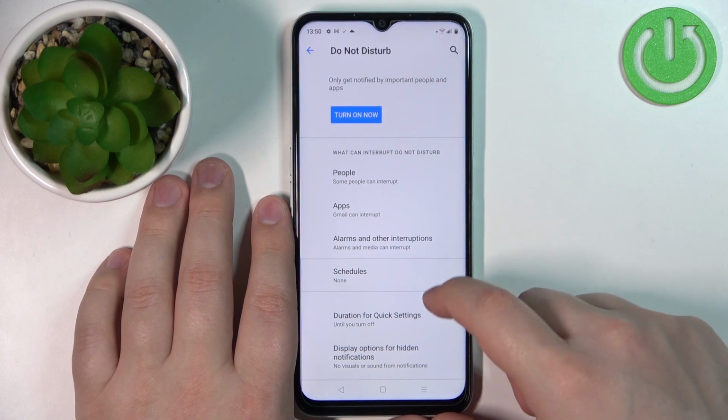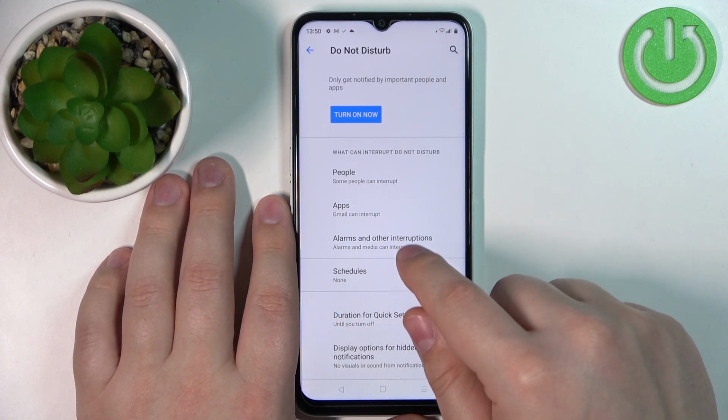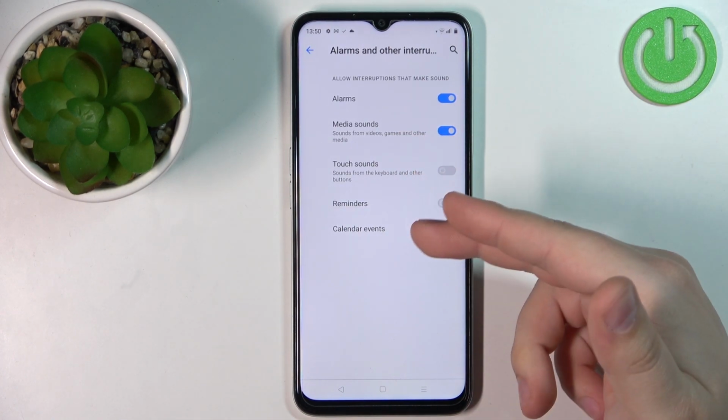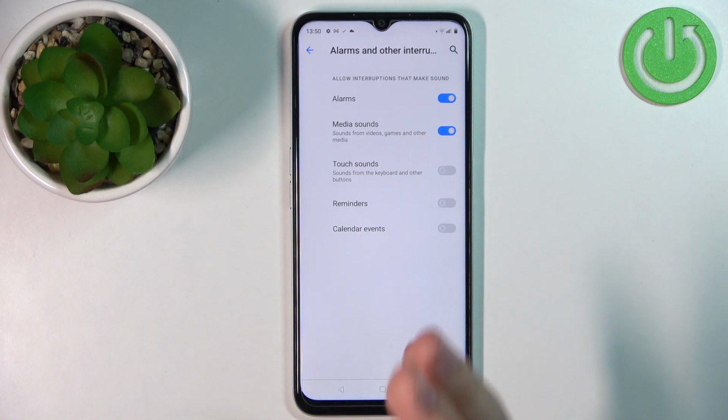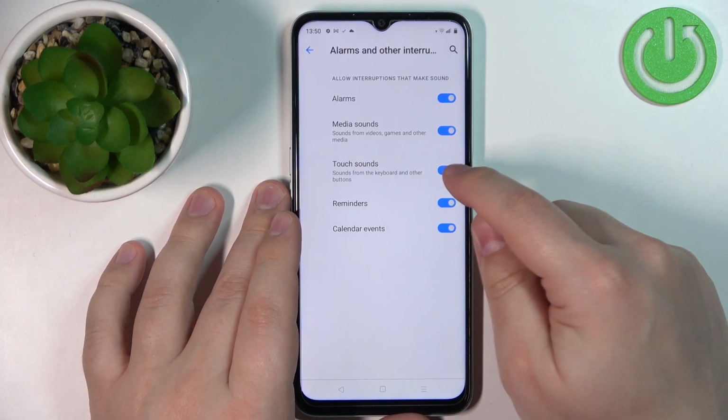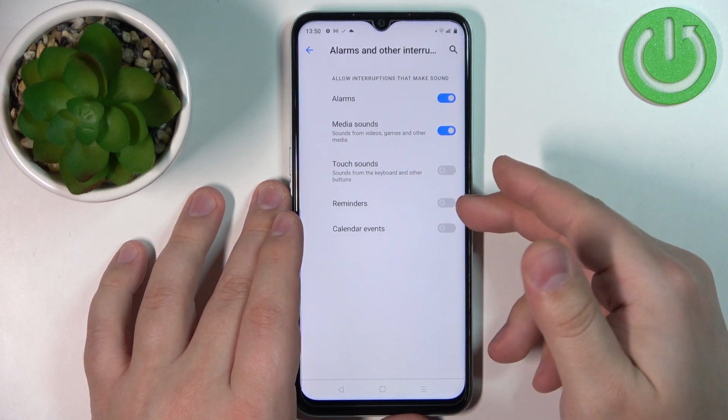Okay, now we have the alarms and other interruptions, and here you can customize what type of feature, like alarms, media sounds, touch sounds, reminders, and calendar events can interrupt the Do Not Disturb mode. And you can enable or disable the features by tapping on the switch.